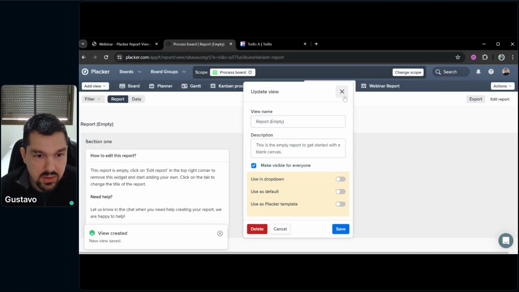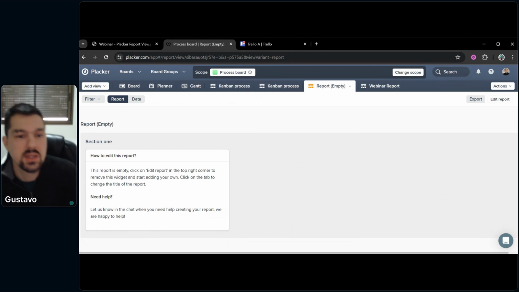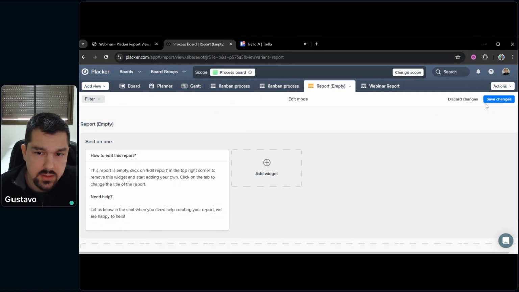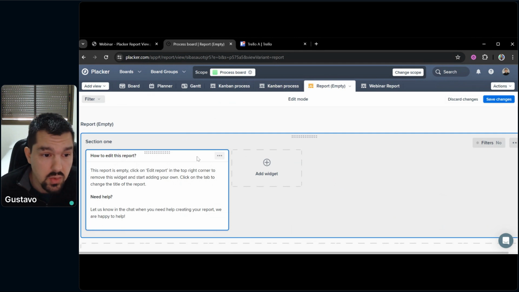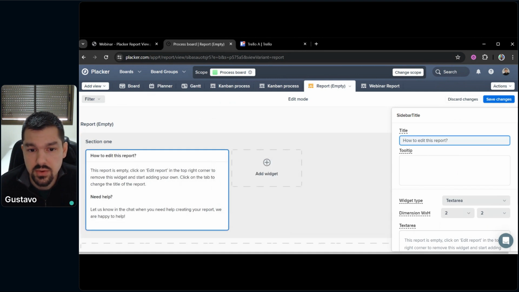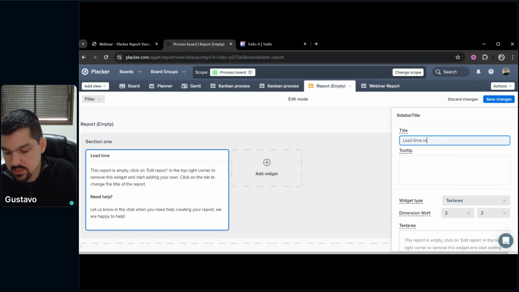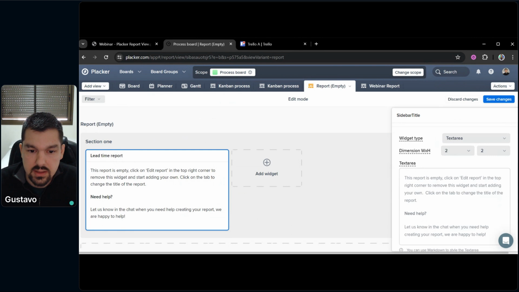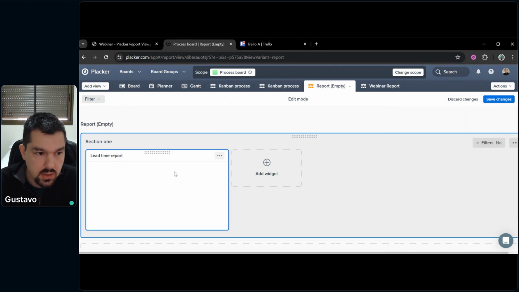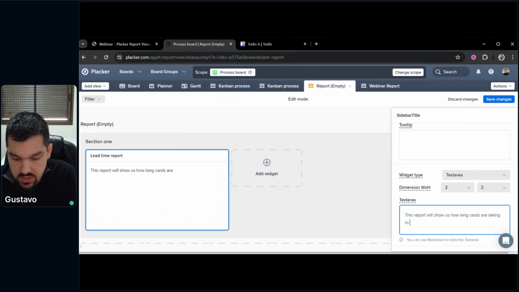This will give you an empty report where you have only one text widget. Okay, so this is the empty report. You can remove that text widget if you like. You can click and delete, or you can use it as a placeholder for information on your report. Like for example, let's call this lead time report, and we can add a text here which will be visible for everybody who opens this report. So I'm going to say this report will show us how long cards are taking to be completed.